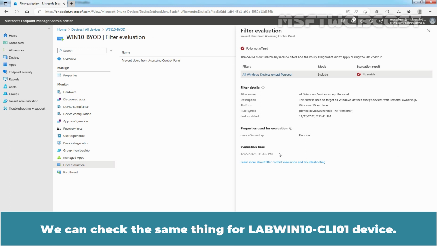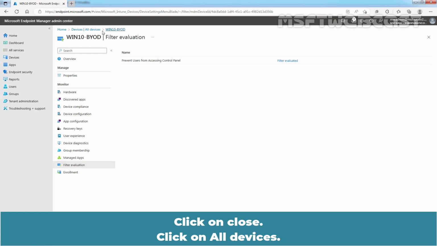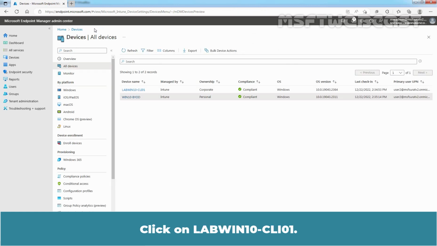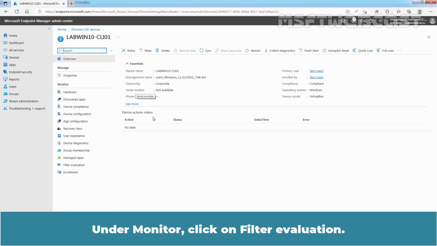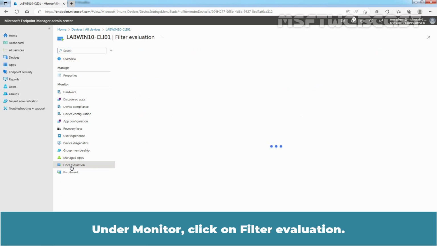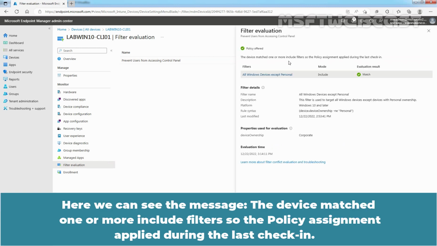We can check the same thing for lab Win10-CLI01 device. Click on Close. Click on All Devices. Click on lab Win10-CLI01. Under Monitor, click on Filter Evaluation. Click on Filter Evaluated link. Here we can see the message, the device matches one or more include filters, so the policy assignment applied during the last check-in.